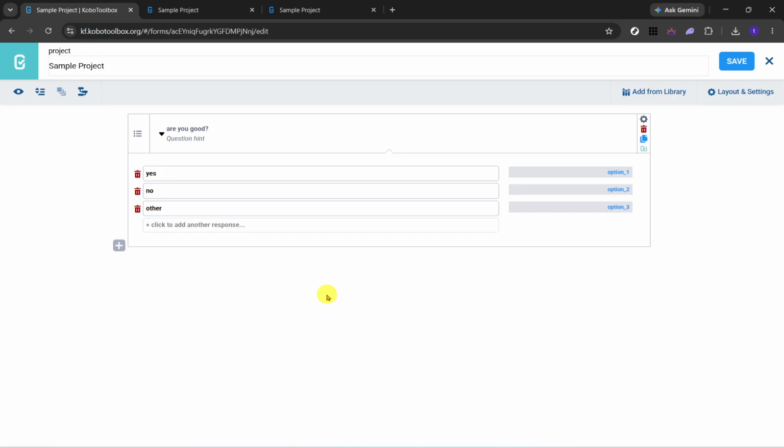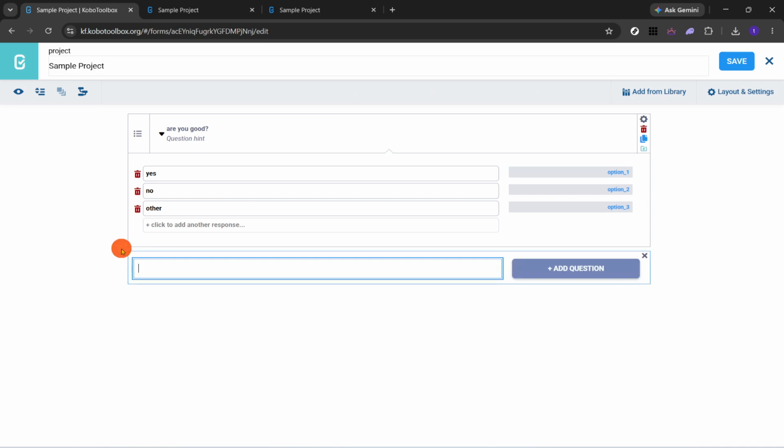To begin, open your form in KoboToolbox. Once you're inside the form editor, make sure you're on the main editing screen where you can add and manage questions. Next, click the plus Add Question button. This is where you create a new field that will capture the custom other response. When the question type options appear, select text.